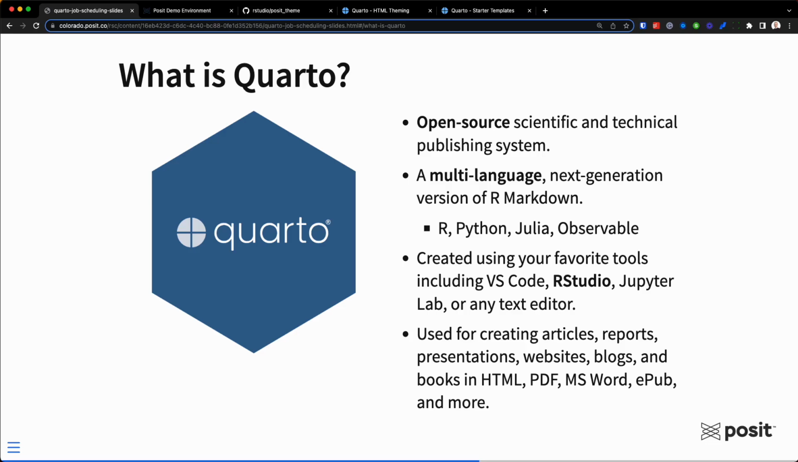The other Quarto document will be to generate a report with tables and plots to visualize our results. But what exactly is Quarto? Well, Quarto, first and foremost, is an open source tool. So if you have a computer and you have internet access, you can create a Quarto document. It's perfect for scientific and technical publishing and can really be thought of as a next generation of R Markdown, or our way of bringing R Markdown to everyone.